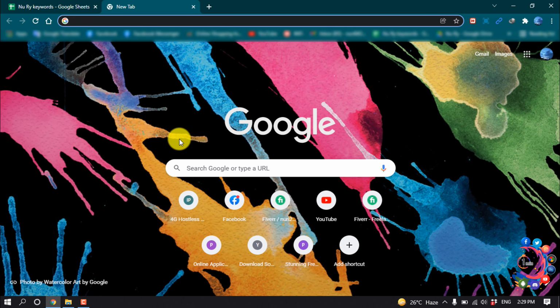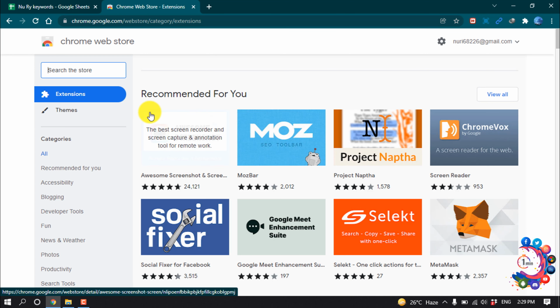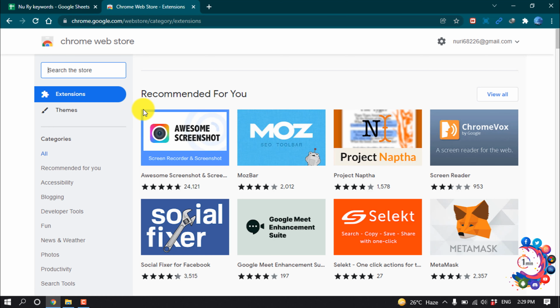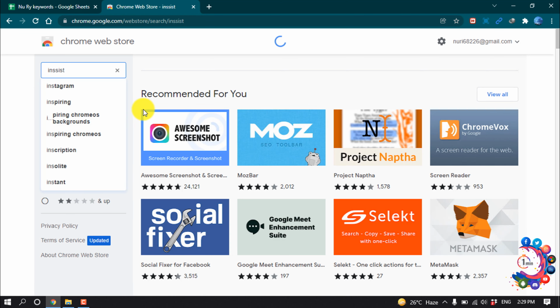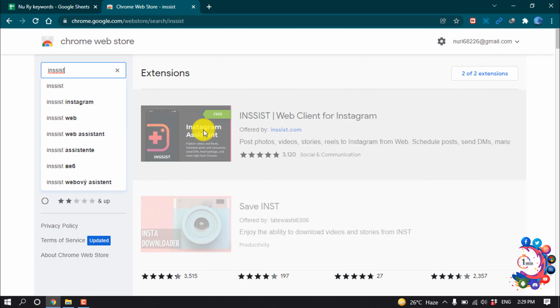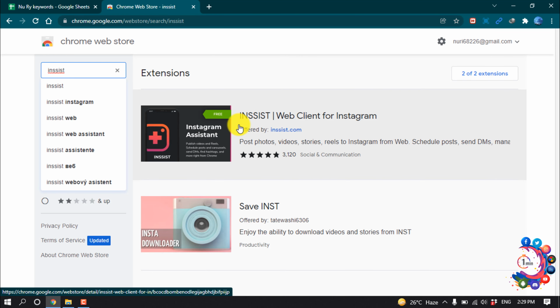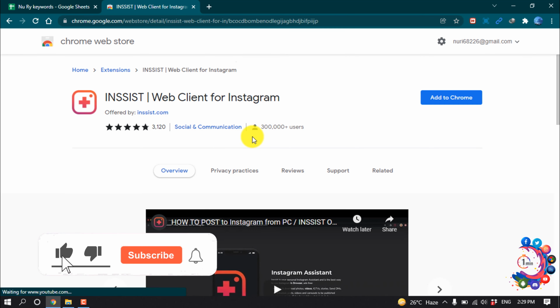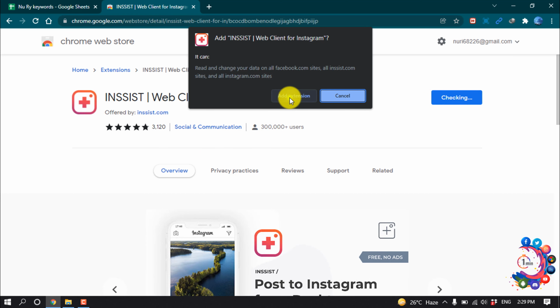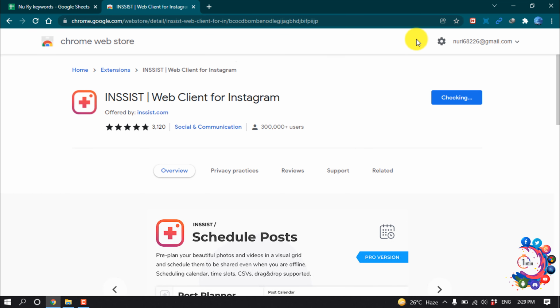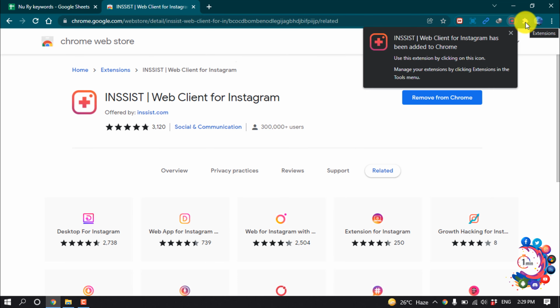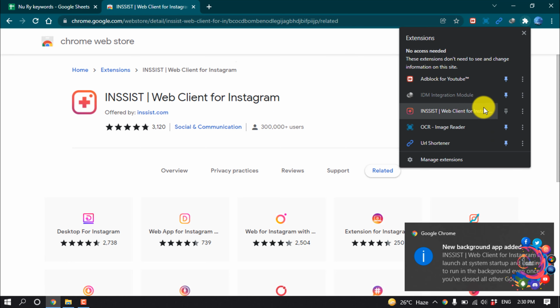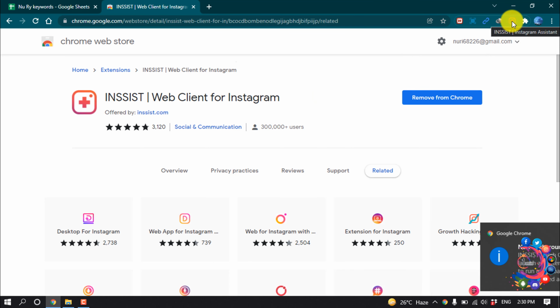Now open Google Chrome Web Store, and after opening Google Chrome Web Store, search here Inssist, and here is the Inssist web client for Instagram. We have to install this Inssist extension to our Google Chrome. So click on add to Chrome, add extension, and after adding click on this puzzle icon, and from here pin this Inssist, and after that click on this extension.